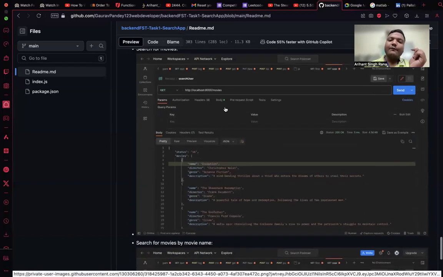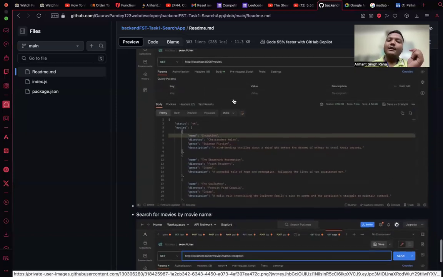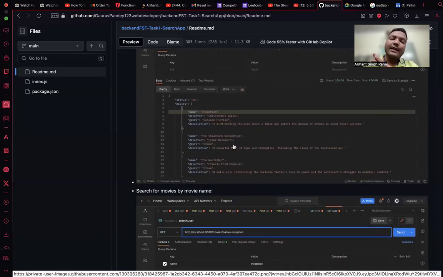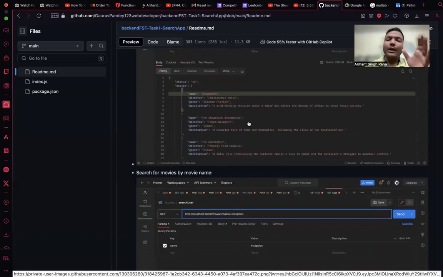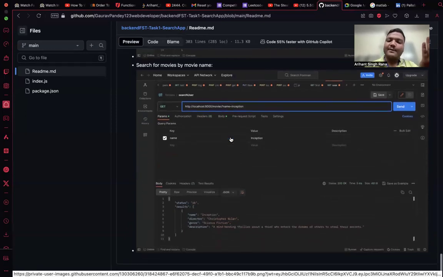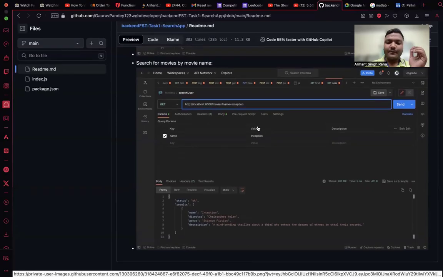Similarly, for movies, if the path param is movie and no query param is detected, then it should return the whole array of movies. And if there is a query param specified, then it would only show us the details about the movie that has the information being passed to the server with the help of the query param.